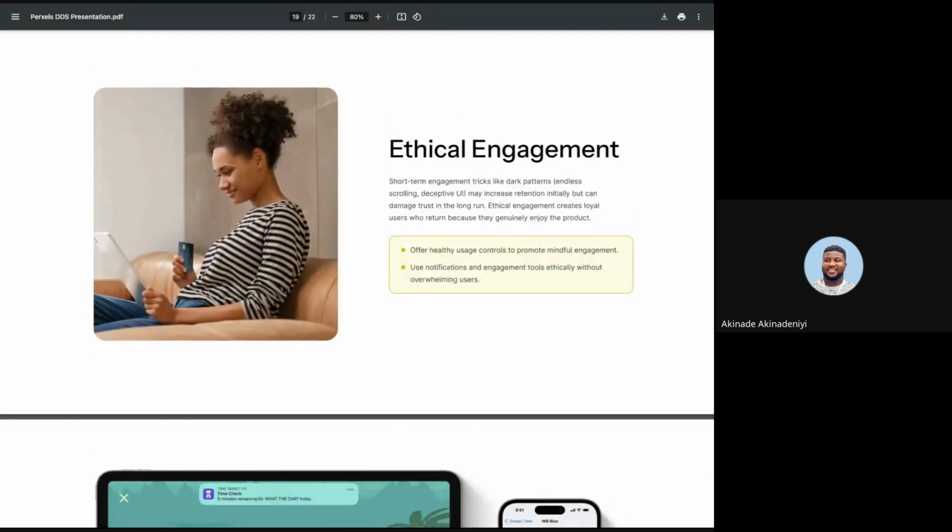Another thing we should look at is ethical engagement. Some companies use dark patterns to trick users into staying longer. I don't know if you guys are familiar with what we call dark patterns. Let me give you an example. You know when you jump on a website and they want you to sign up for an email subscription, and then they just put a modal on top and they don't let you do anything, like you cannot do anything except what's on that modal. That's a dark pattern there.